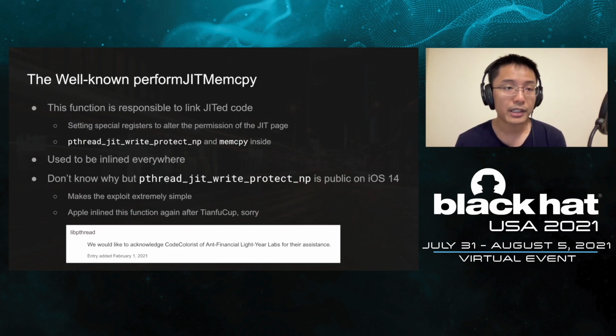So, at this point, we need to load shellcode. We use this well-known perform JIT memcpy gadget to write to the JIT region. This is actually pthread JIT write protect np and memcpy inside. Some special registers need to be altered to change permissions of the JIT page. It used to be inlined everywhere, but I don't know why this function is public on iOS 14. Which made the exploit extremely simple with our primitives. So Apple inlined this function again after 14.4.